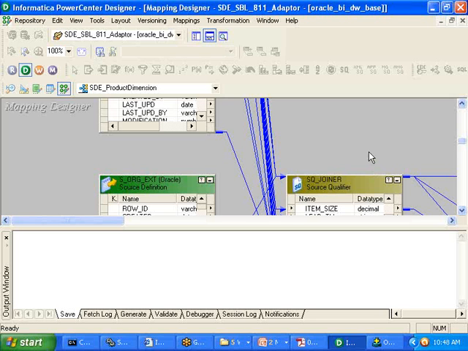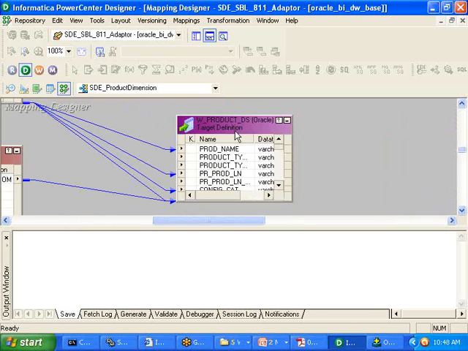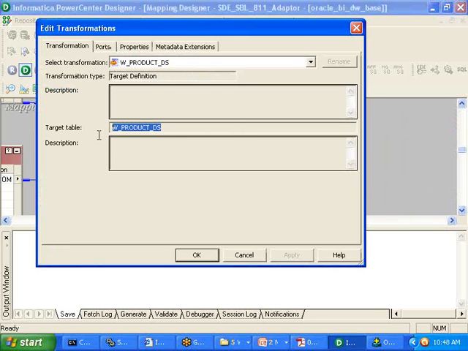What is the output table, sir, here? Output table is W_PRODUCT_DS. That means warehouse product dimension staging table. Warehouse product dimension staging table.